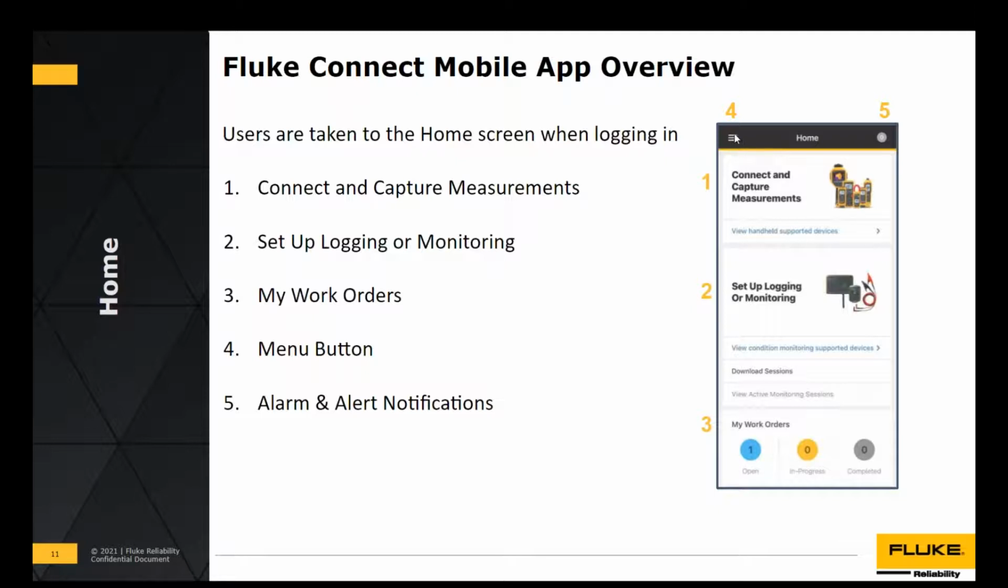Up in the top left, this is our menu button. So this will open up the side panel, so then you can go to the different sections of the app. And in the upper right-hand corner, if you do have any alarm or alert notifications from any of our condition monitoring tools, you'd be able to click the number here, and then it would take you to the alerts and alarms.